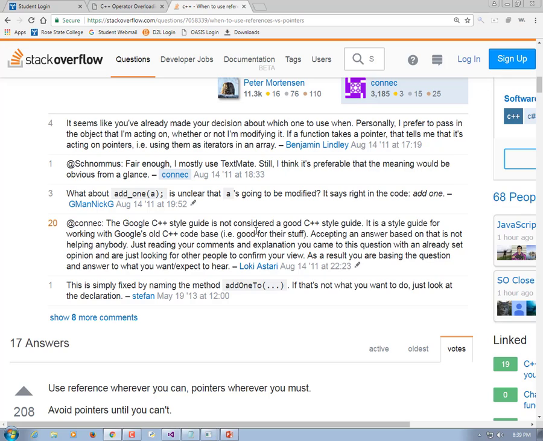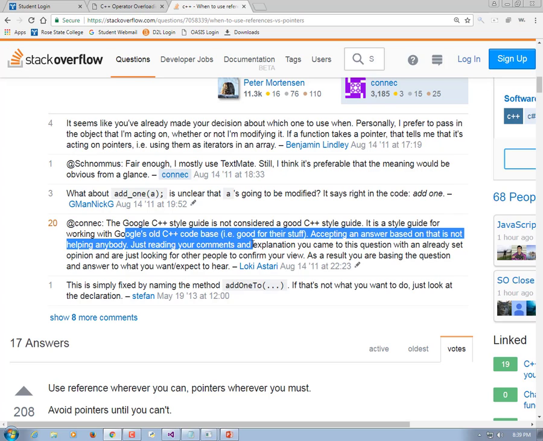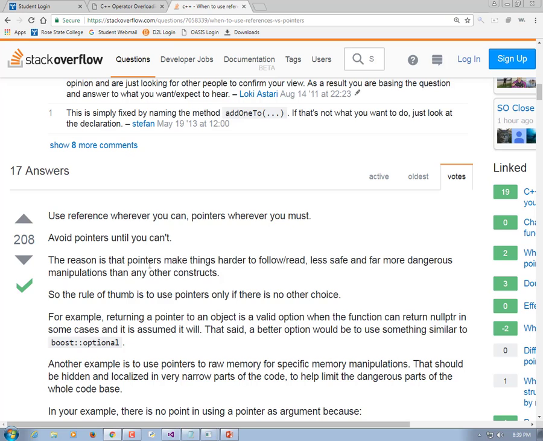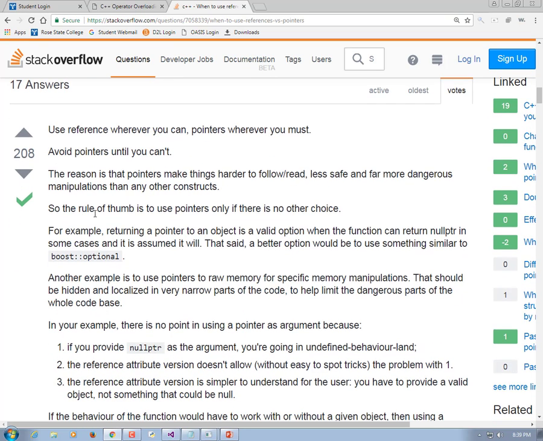This Google C++ style guide is not considered a good style guide. It's a style guide for working with Google's old C++ code base. Accepting an answer based on that is not helping anyone. Okay, here we go. Use references whenever you can, pointers whenever you must. Avoid pointers until you can't. I like that. The old rule of thumb is to use pointers only if there's no other choice.